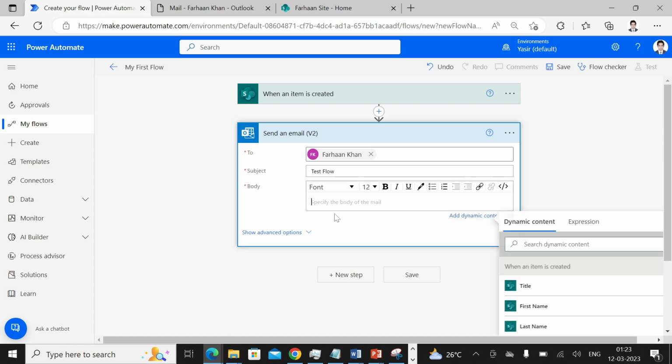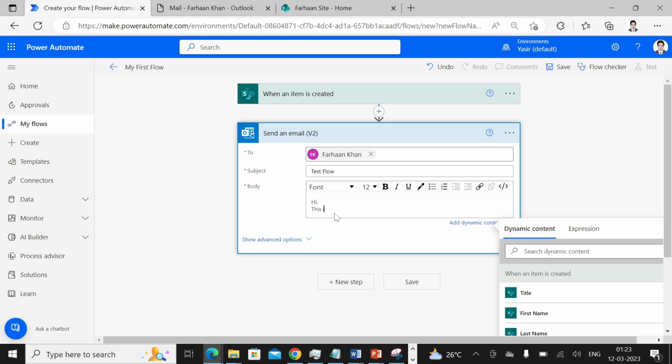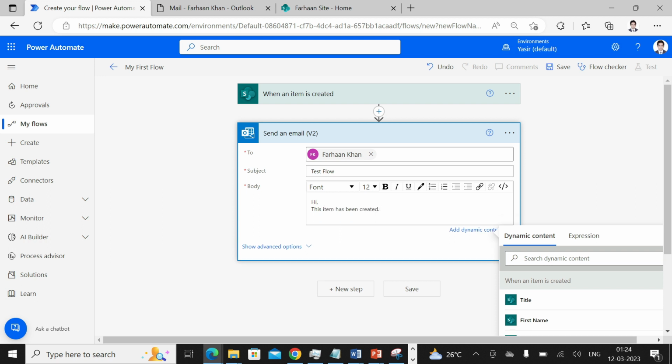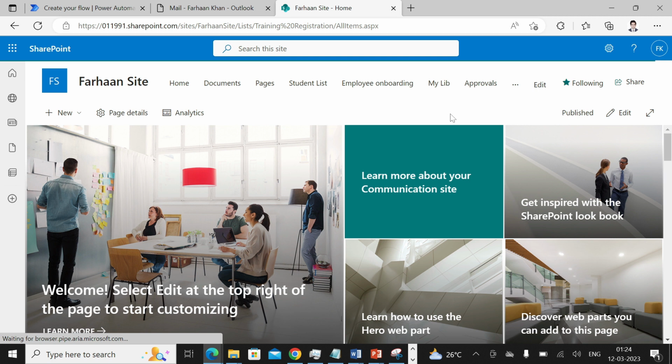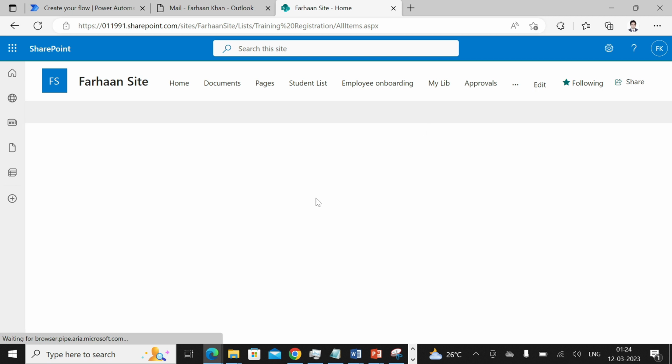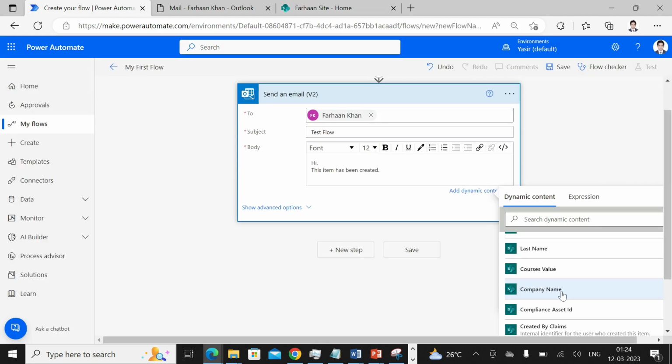In the body, I'll write, hi, this item has been created, and from dynamic content I can see those values which are available in that particular SharePoint list. Just to confirm for you guys, I'll go to that site, to the training registration list, and if you see the column names over here, you'll find them identical to these dynamic content values. Let it get loaded first. We'll try to refresh it again. You see, title, first name, last name.